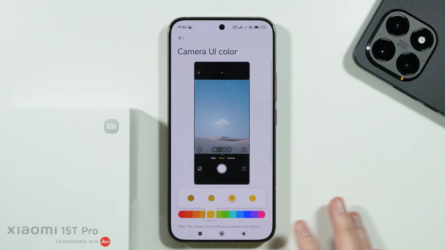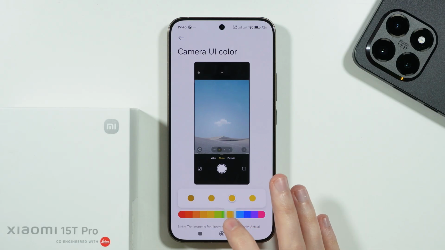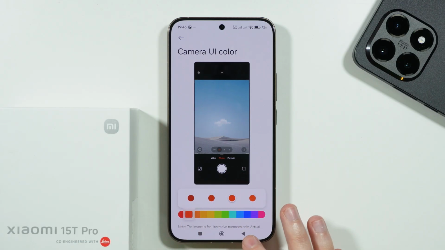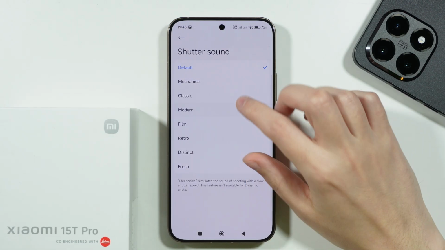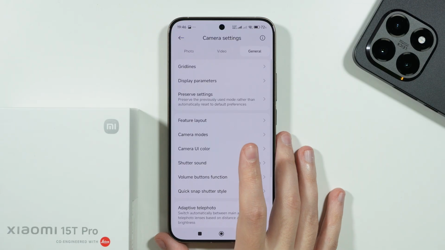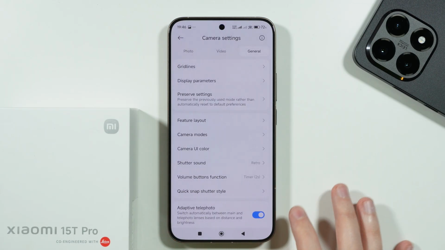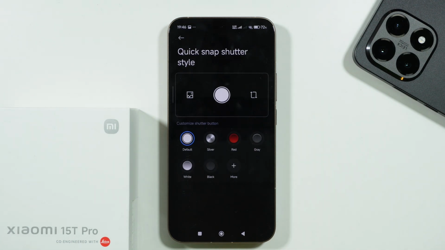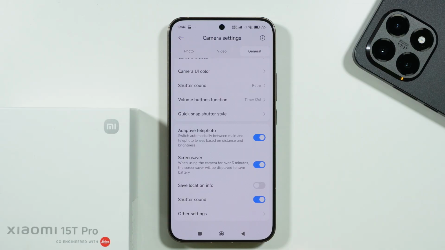We have the camera UI color, so we can actually change the color of the accents, of course, in the menu. So let's say I'm gonna actually switch to this red, maybe. Yeah, there we go. Shutter sound, so we can actually use many different sounds that can be used as the shutter sounds. If you want to have like a unique sound, something new, then of course you can adjust it over here. We can change the function of volume buttons. We have the quick snap shutter style over here, and we have adaptive telephoto, screensaver.